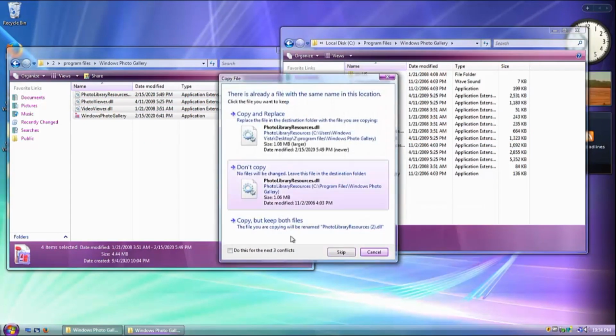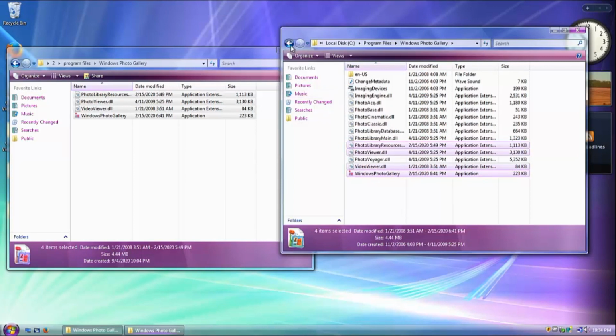So yeah, now we're going to go to paste. Do this for the next 3 conflicts. And there we go, that's that folder all done.